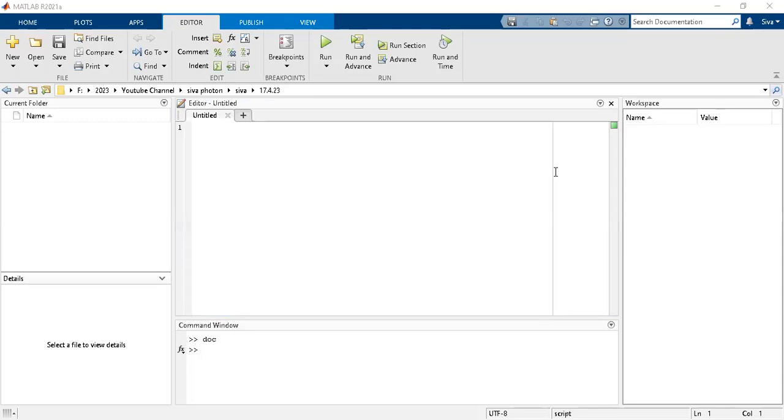So what is meant by MATLAB? Where are we using this MATLAB? What are the commands used in MATLAB? All the important points I will cover in this session.